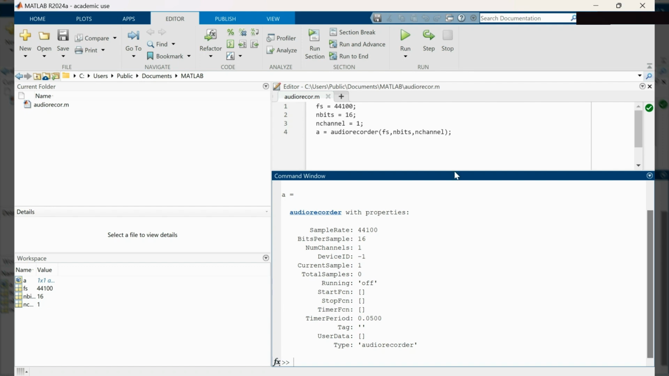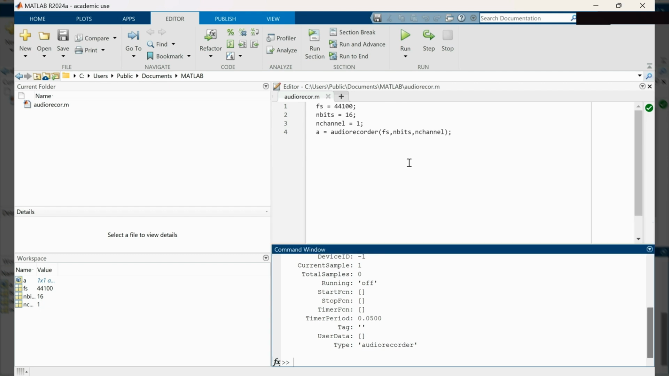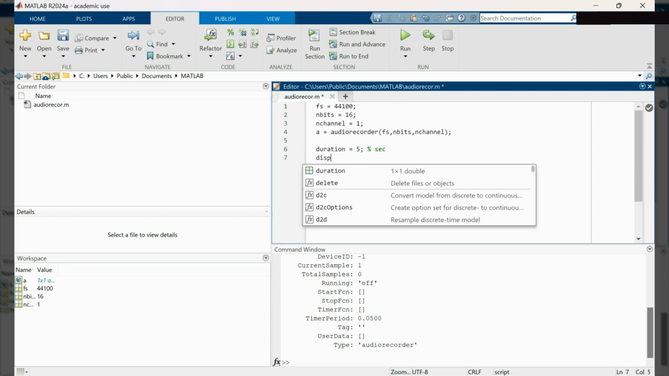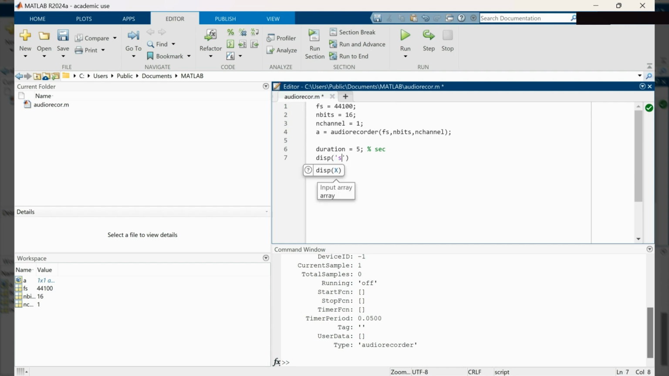And what is the next step? Okay, so the next thing is we have to define the duration of this signal, and I say that the duration of this signal is equal to 5, which is 5 seconds. Let's say this is seconds. Okay, then we have to start recording.